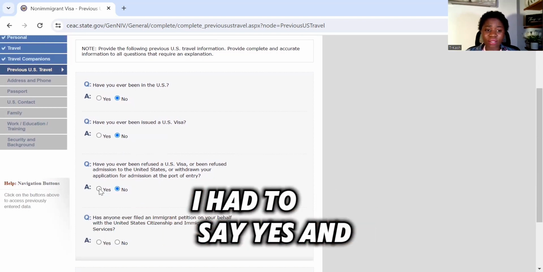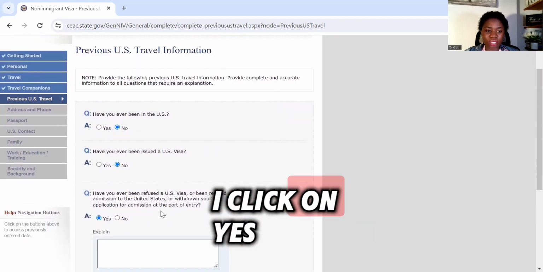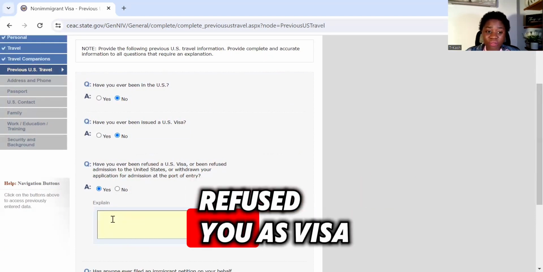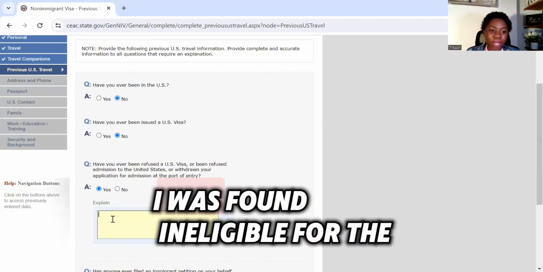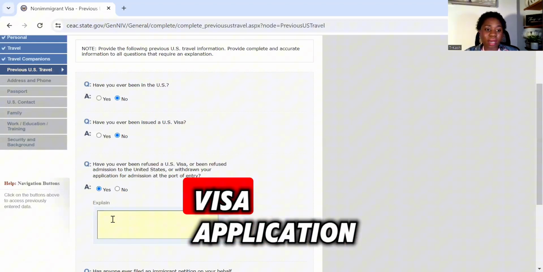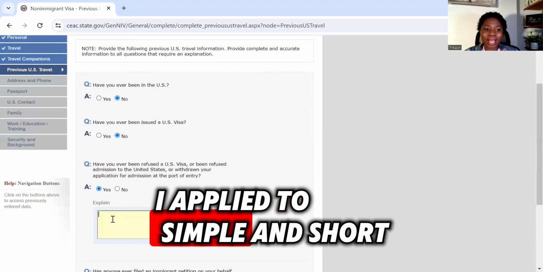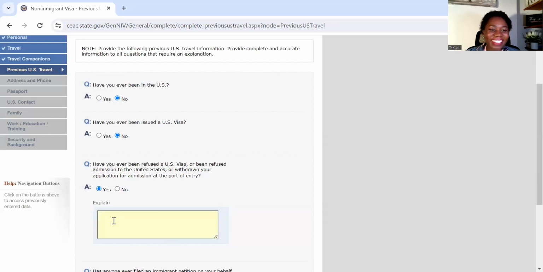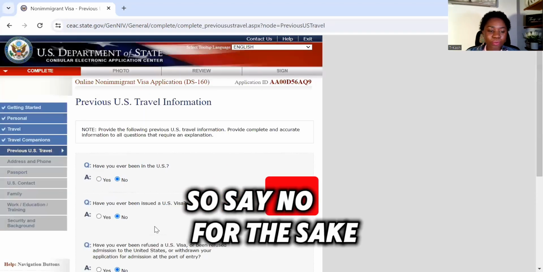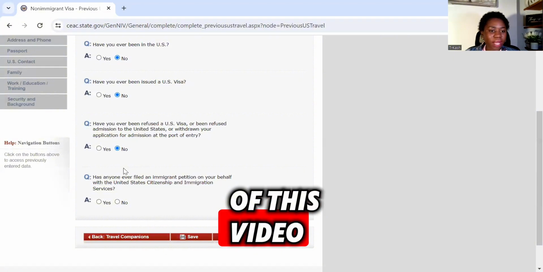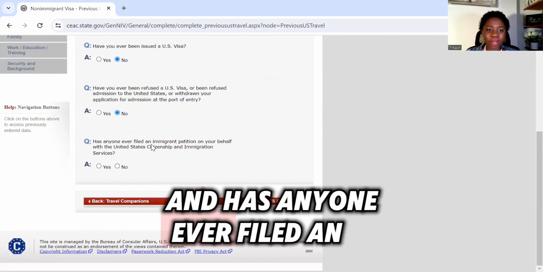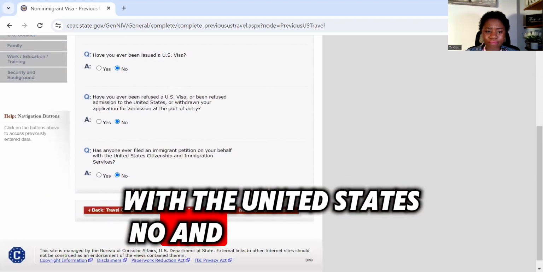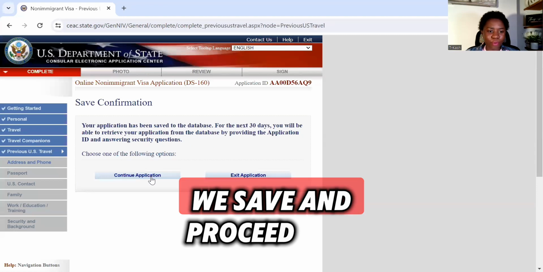I've done this for someone who had to say yes. When I clicked on yes, it asked them to explain. The explanation was, I was refused a US visa in 2016. I was found ineligible for the visa application I applied for. Simple and short, that was what I did. And the person got the visa, but the person is in Canada. So say no for the sake of this video. And has anyone ever filed an immigration petition on your behalf with the United States? No. And we save and we proceed.